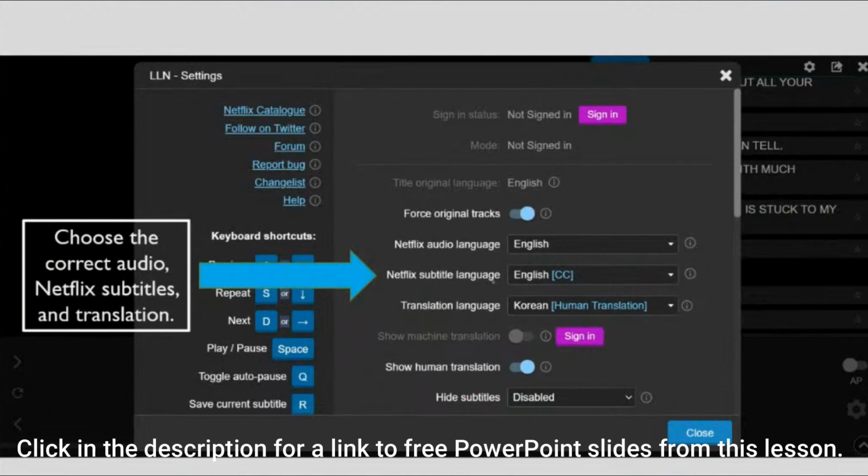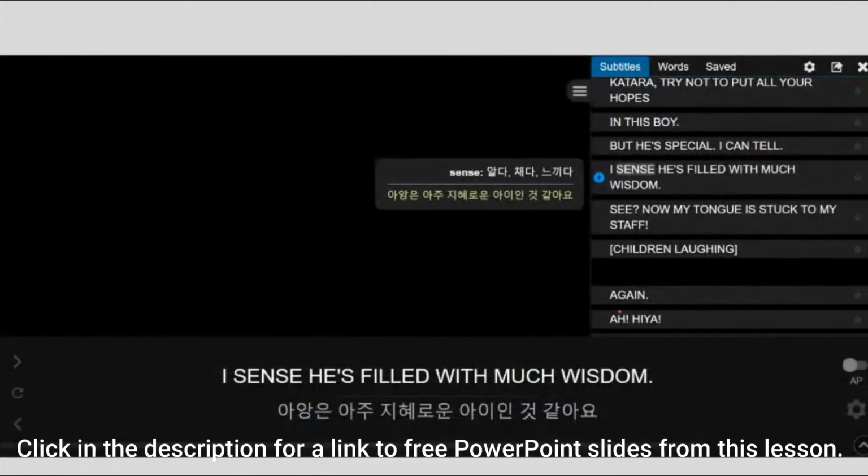Okay. So once you get here, you can click the settings button and then you'll see this screen. So choose the correct settings: the audio, so what is the language you hear the Netflix show in, what the subtitle language is, and what the translation language is. So here again, I chose Korean, but there are many, many options available. And this is what you'll see.